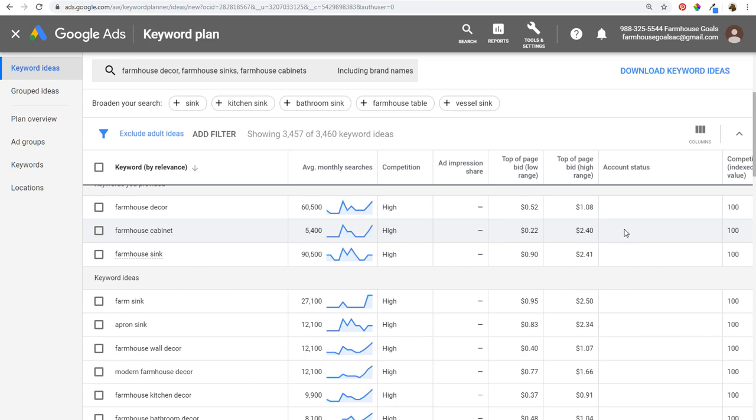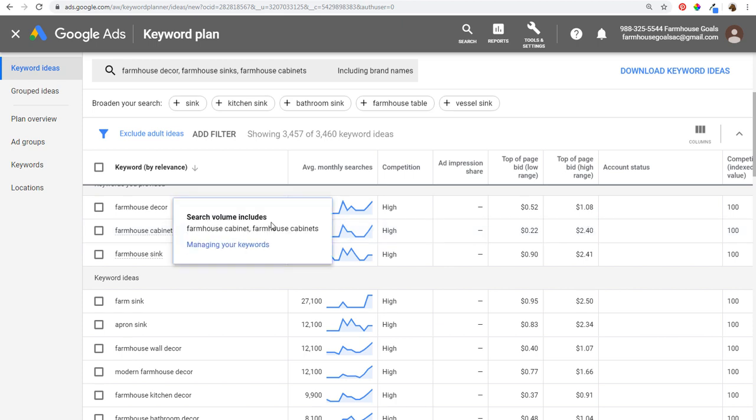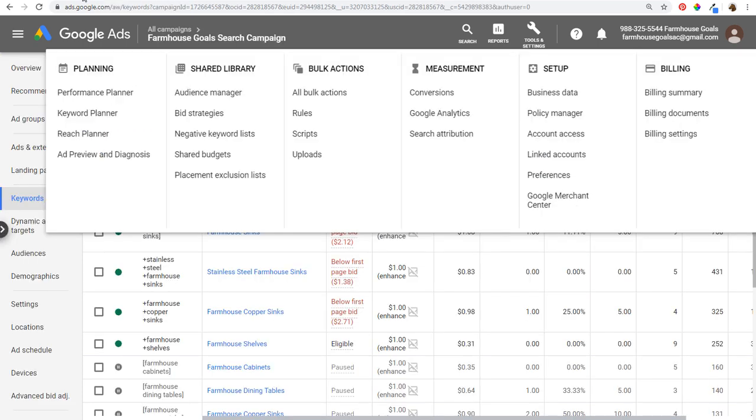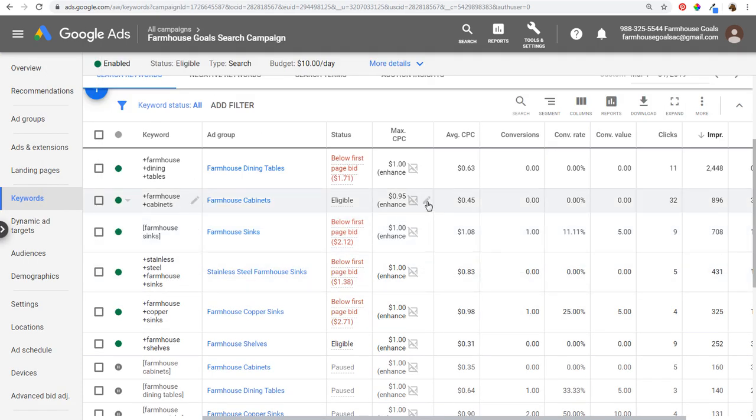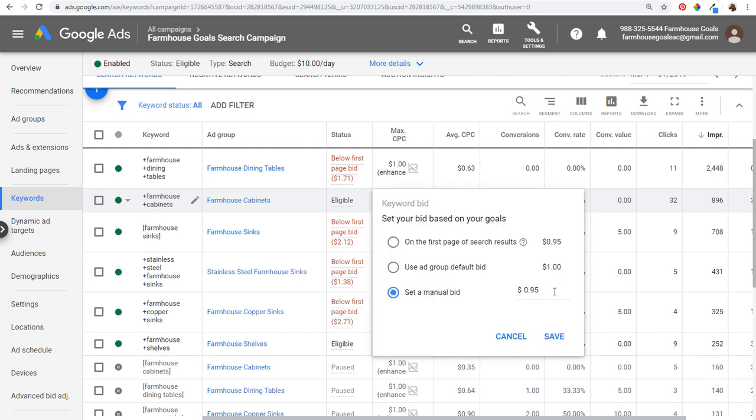So if you're not sure what you should set it at, what you might want to do is just take a middle number. Maybe you just want to take a little bit of a lower number. So if I take $2.40, maybe what I want to do is start with farmhouse cabinets, and I'm just going to target this keyword, and maybe I want to come in here and set my bid for farmhouse cabinets. We'll set it at $1.20.